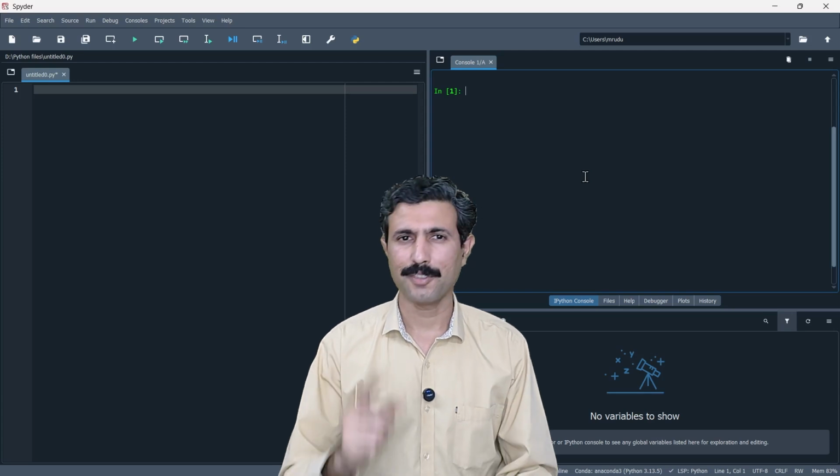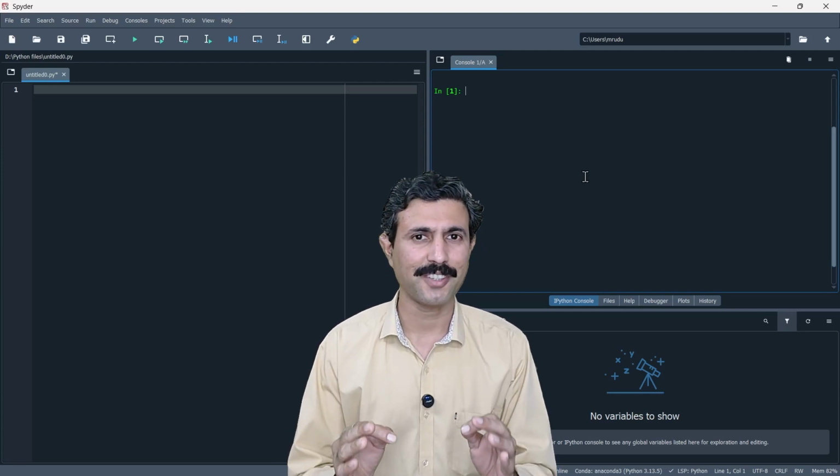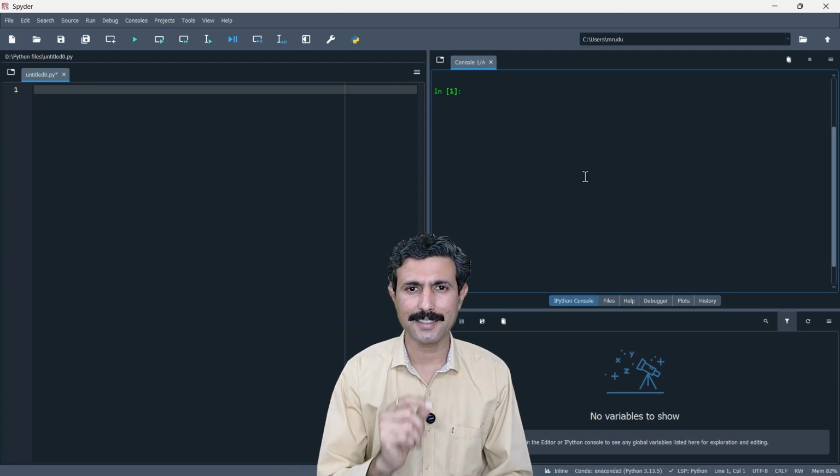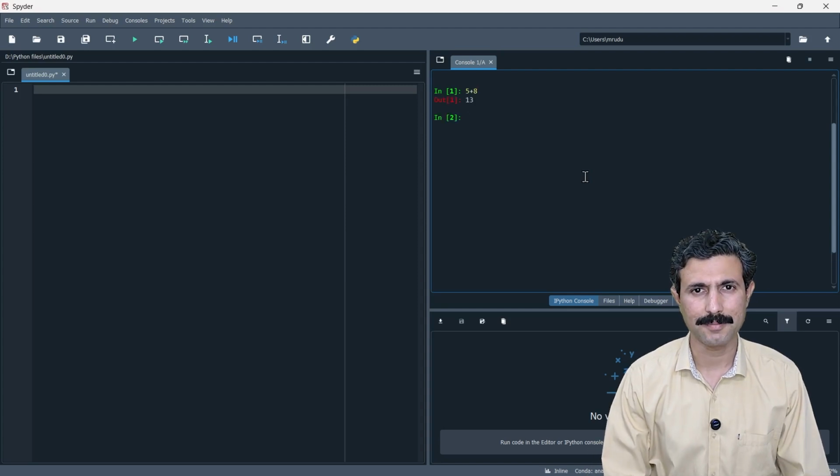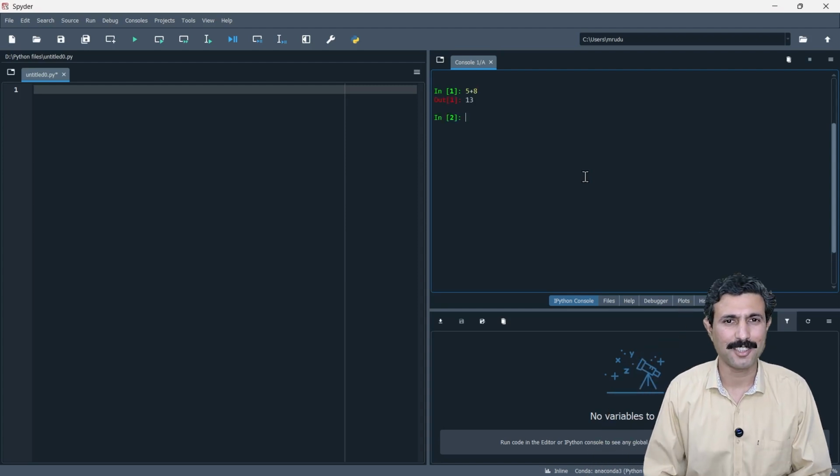When you open Python for the very first time, something interesting happens. When you type something like this, 5 plus 8, it gives 13. So Python feels like a calculator.